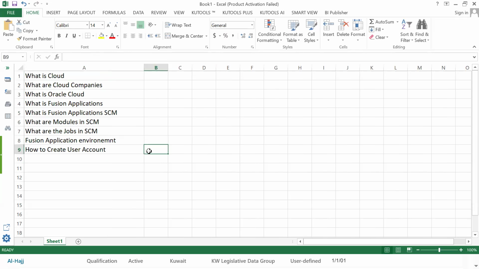So if you already have some idea about Oracle Fusion applications, it may be a little bit boring initially, 30 to 40 minutes. But after that, obviously, we enter into the practical oriented part.